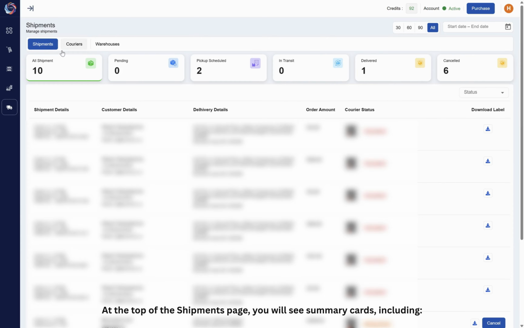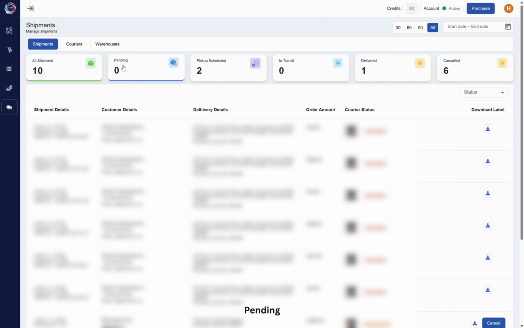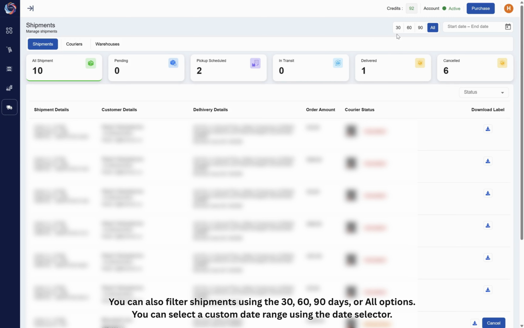Shipments Tab Overview. At the top of the Shipments page, you will see summary cards including all shipments, pending, pickup, scheduled, in transit, delivered, cancelled. These cards give you a quick overview of shipment status. You can also filter shipments using the 30, 60, 90 days or all options. You can select a custom date range using the date selector.